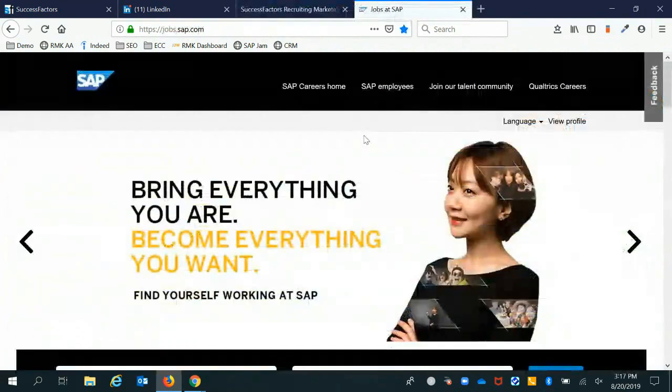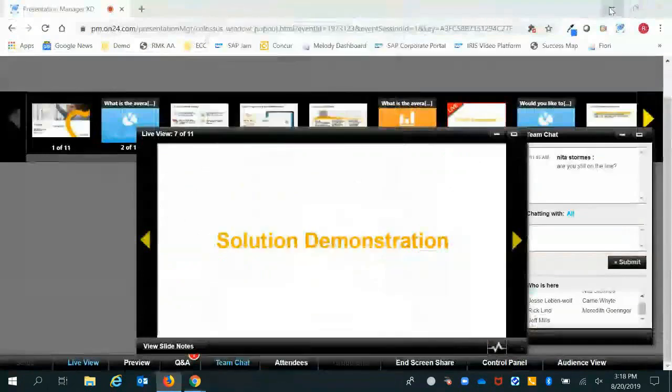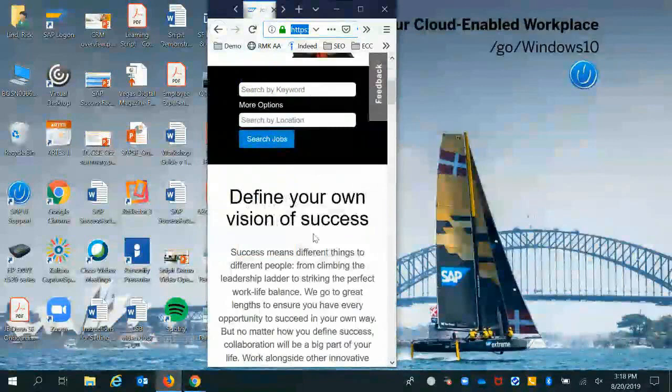If I switch gears here, I'm going to now play the role of the candidate. Imagine if I find one of your positions on the career site. I'm going to use the SAP career site as the example here, and you can check this out yourselves. It's just jobs.sap.com. This is a completely mobile-friendly career site. I just minimize my screen here. You can see, imagine if I was on my iPhone, right?